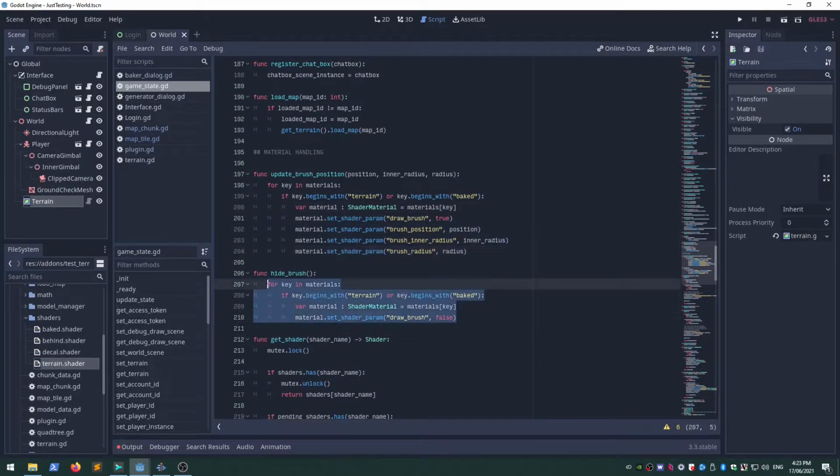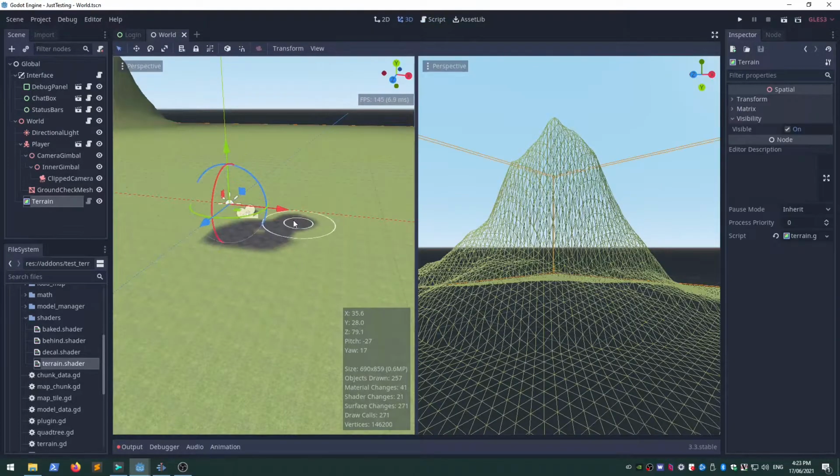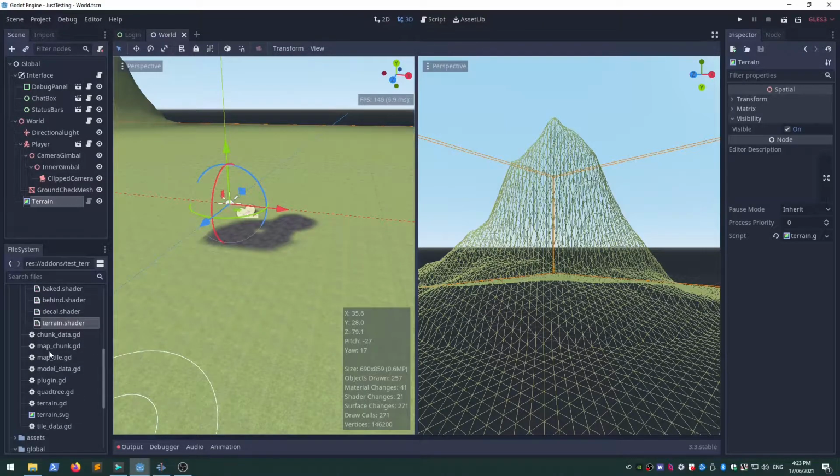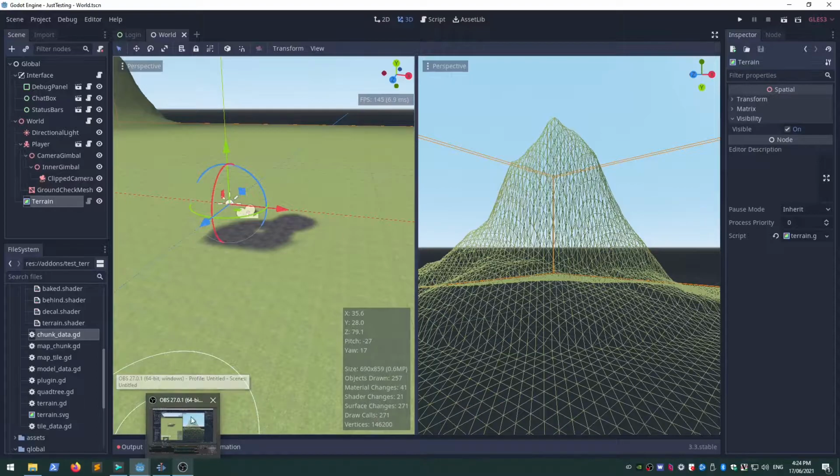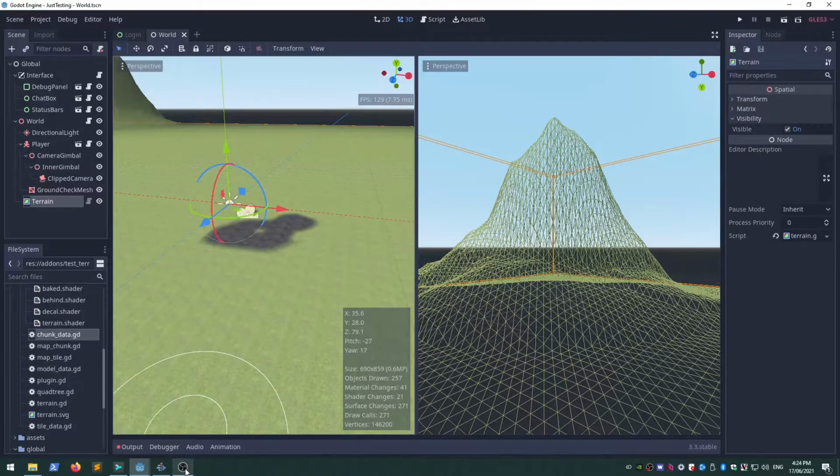And when it runs off the screen or I switch away from the terrain, it turns it off and hides it. So I thought that was a pretty neat way to, A, reuse a lot of the shader materials, and B, to have a sort of pretend global uniform for the shaders.